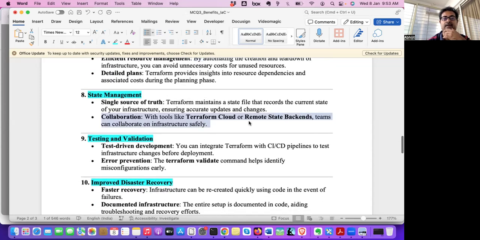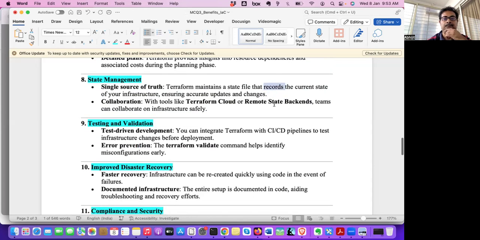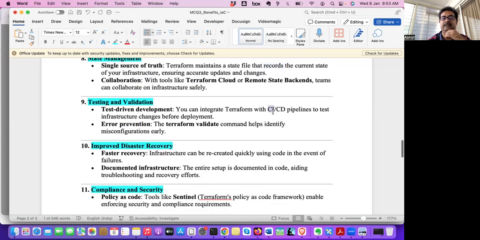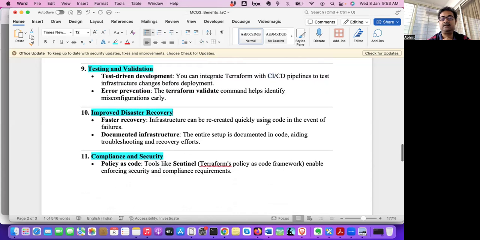State management is there. The single source of truth is a state file where it records the current state. And testing and validation is possible because you can integrate with a CI/CD tool before the deployment. And improved disaster recovery. If some disaster happens in one location and you want to recreate the whole infrastructure in some other location or region, you can easily do it because you have infrastructure as code, you can just deploy.